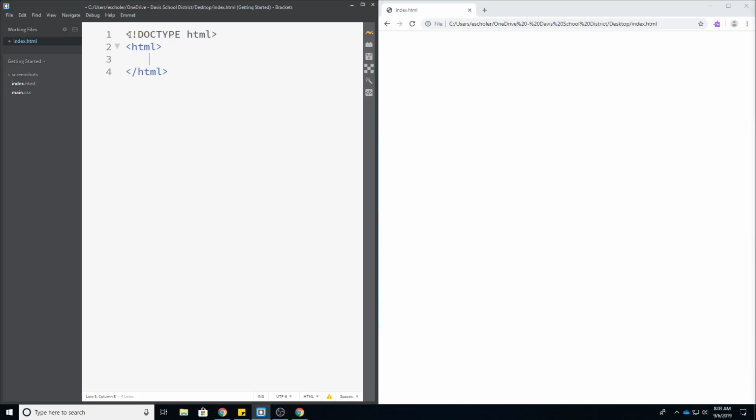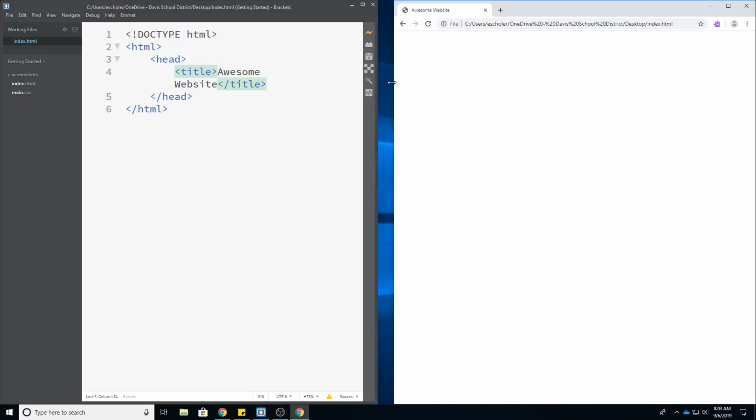And then you'll have two other sections. First one is called your head tag. This is behind the scenes information. This is things that your browser will read that will tell information about your site. One thing that actually is visible that's required is something called the title. The title is what shows up here in your page tab. So if we put in awesome website and we go ahead and save that, when I refresh it, you can see it says awesome website. Let's make this a little bit bigger.